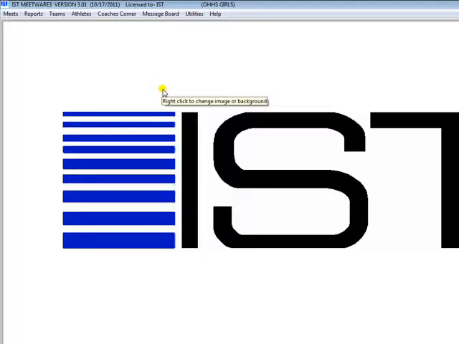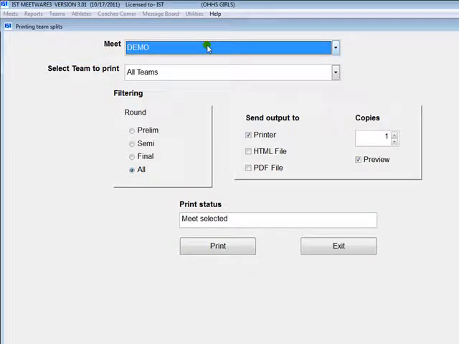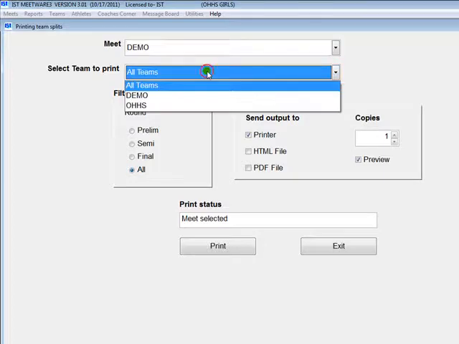Other reports that most coaches like to have are splits for their teams. To print splits, select Reports and Splits. Again, make sure that you have the correct meet selected. You can either print the splits for all of the teams in the meet at once, or you can print the splits for a single team. When you select all teams, each team's split report will print as a separate report, and you can preview them each individually.